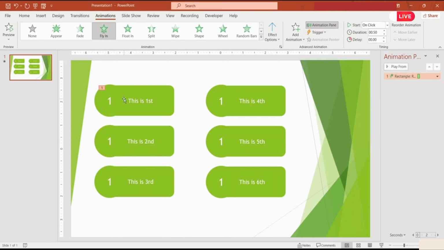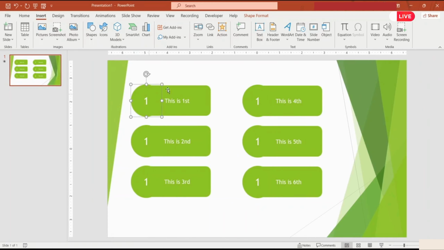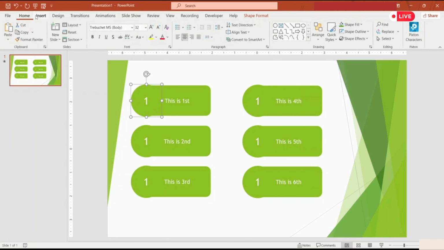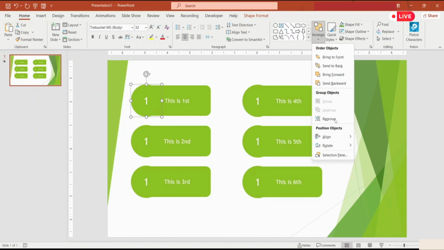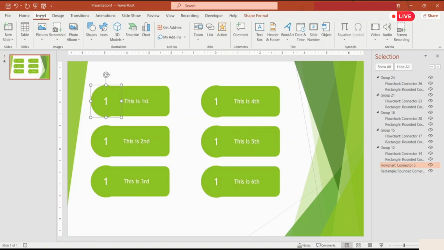Let's say, what is this? I'm going to click on over here. Instead of this, I'm going to go to home. I'm going to click on insert. Let's say the first one is this. I'm going to go to animation pane or selection pane, arrange, go to selection pane, and this is flowchart connector 3. Okay, so I'm going to click on over here, insert.